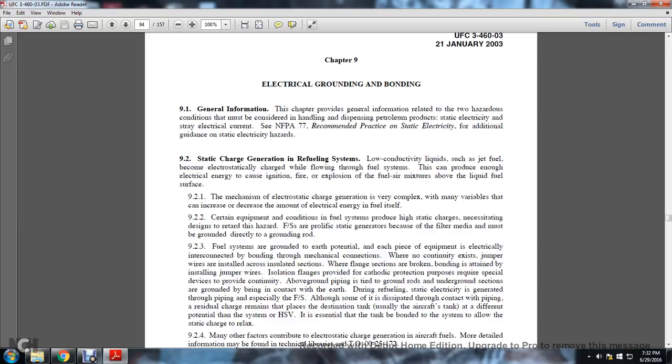9.2 Static charge generation of refueling systems. Low conductivity liquids such as jet fuel become electrostatically charged while flowing through the fuel system, which can produce enough electrical energy to cause ignition, fire, or explosion of the fuel-air mixtures above the liquid fuel surface. The mechanism of electrostatic charge generation is very complex, with many variables that can increase or decrease the amount of electrical energy in the fuel itself. Certain equipment and conditions of the fuel system produce a high static charge and must be designed to retard the hazard.